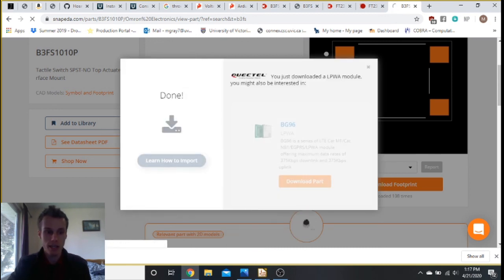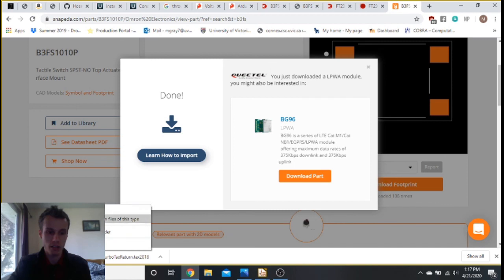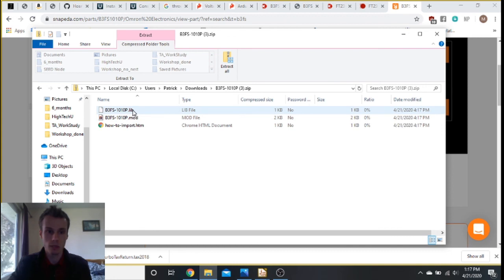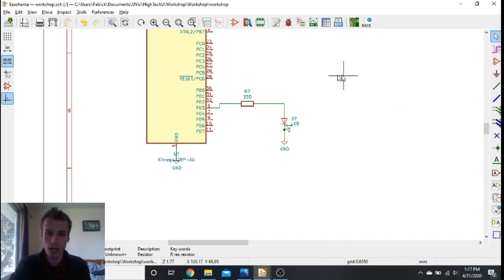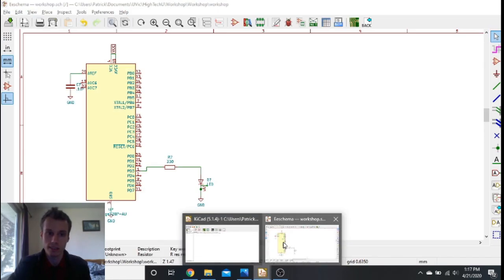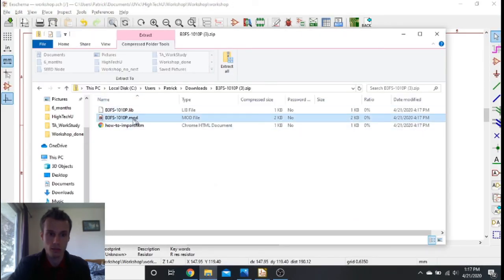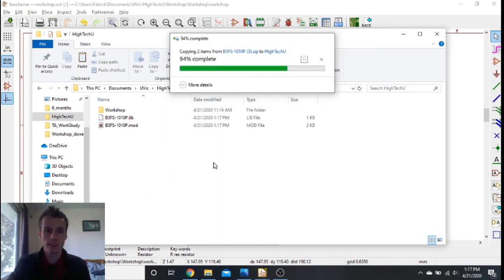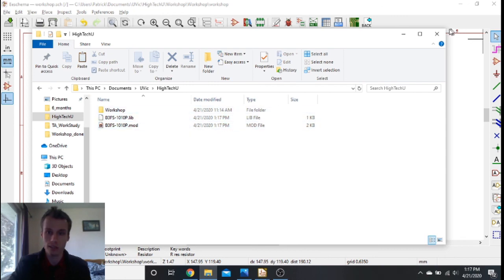KiCad is the software we're using, and we basically get this zip file with two files inside. So if we go to here, we see this lib and mod file. The lib is basically the schematic file, so it's what we see in here, and the mod is basically what we'll see when we move over to the printed circuit board layout, which will be later. I like to put them in separate folders, but for this we'll take them both and move them to a folder together. So I have this HighTechU folder already ready. I have them downloaded, but we can replace them. So now we have these two lib and mod files.